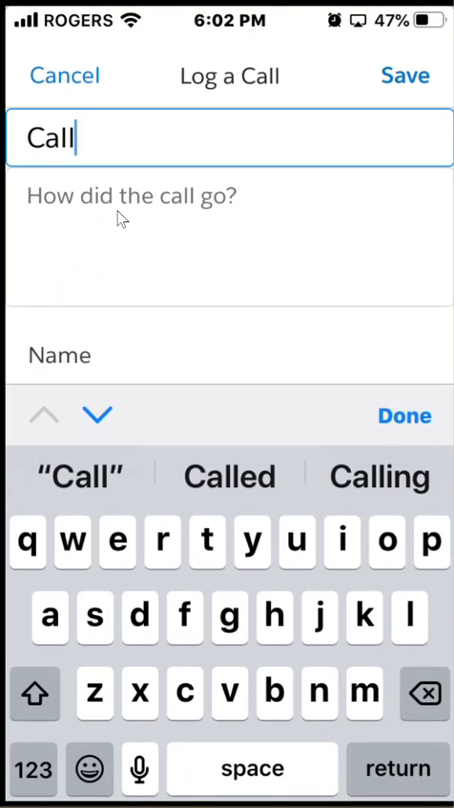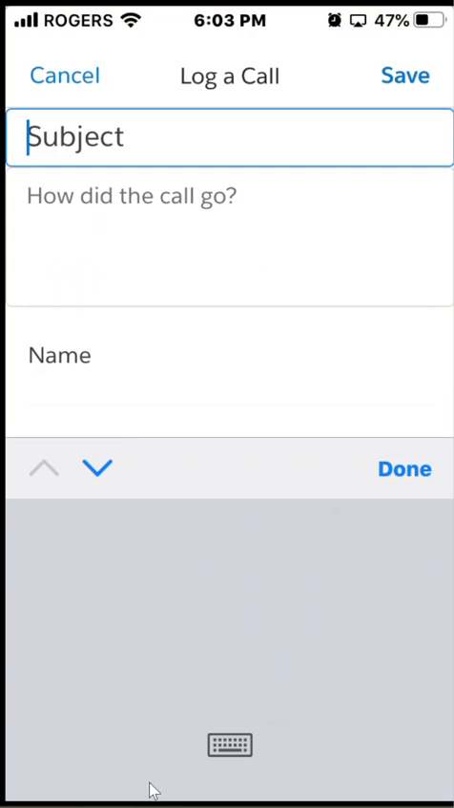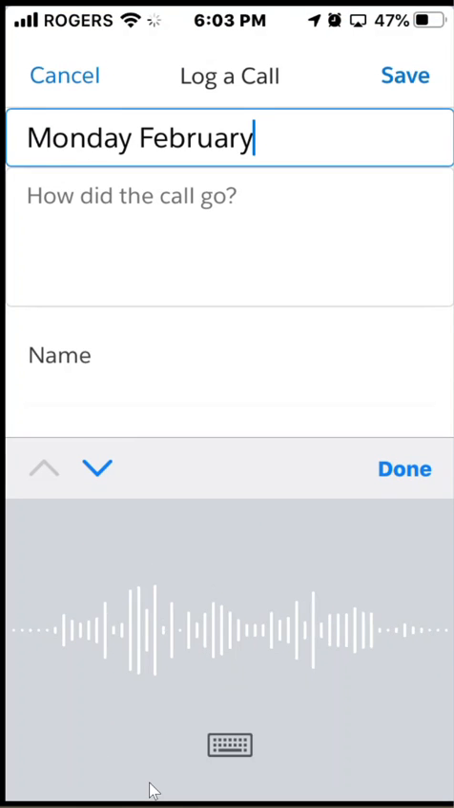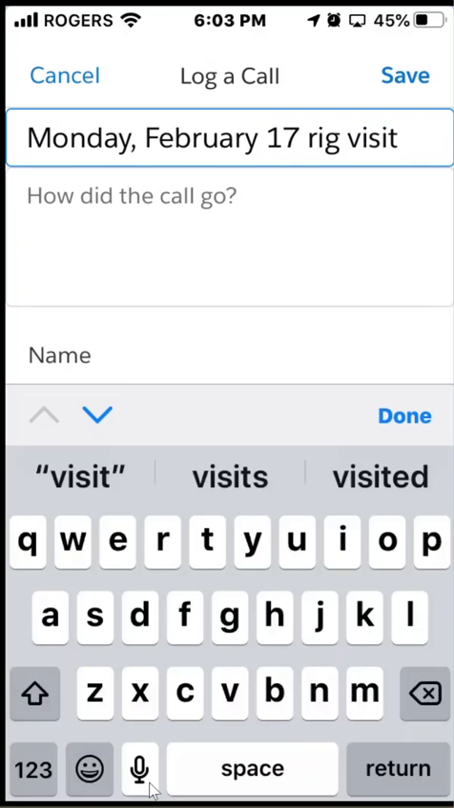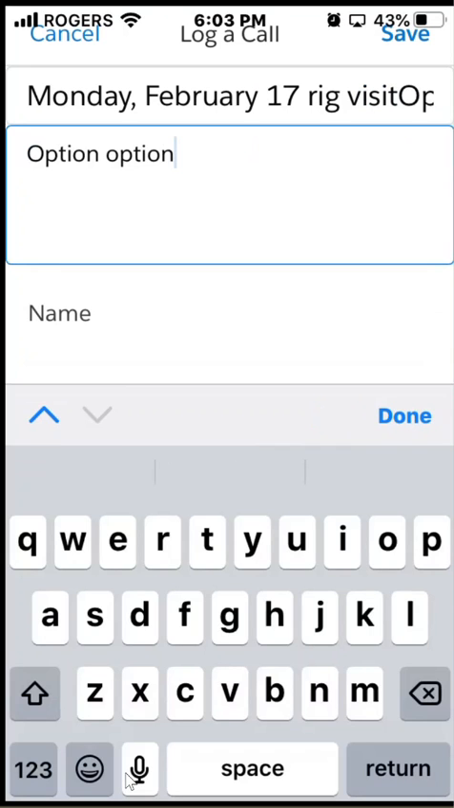And one of the things I like to use on my mobile device is the voice to text option. Monday, February 17th, rig visit. And then I can see there in a sec, there is my subject line that I'm going to put in there. The other thing that I can do is I can say, how did the call go? Again, I'm going to use the voice to text option. Met with John and things went well on the call.